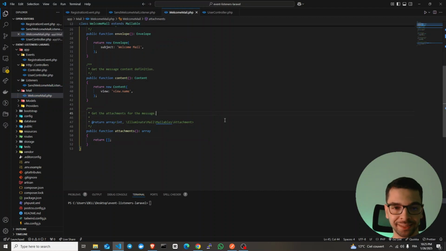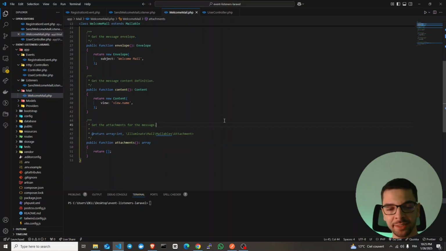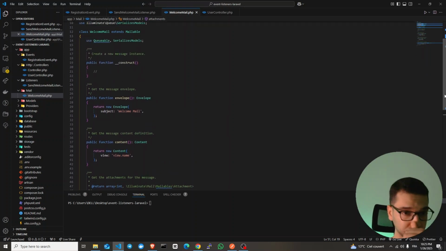So what is a mailable? A mailable is a class that holds entities or components in order to send an email. So we have a content, which contains the view and any parameters we need to add to this view. We have the attachments, if we want to attach a file like PDF or image or whatnot, and we have the envelope, which holds the subject and the from property.